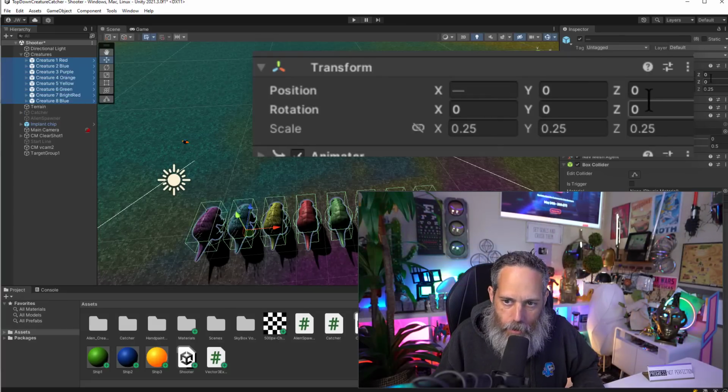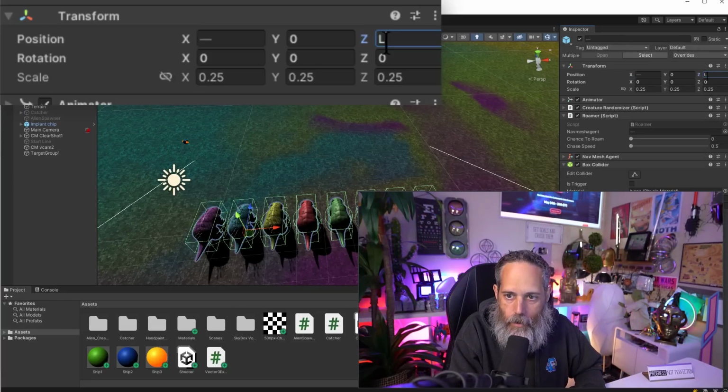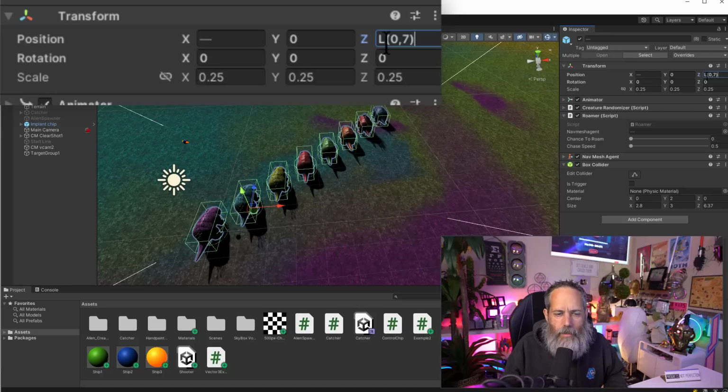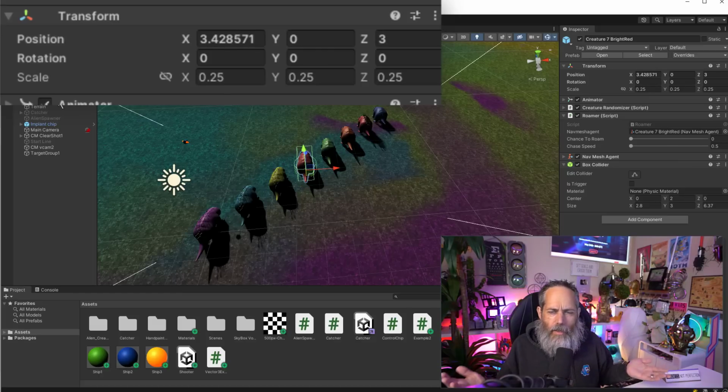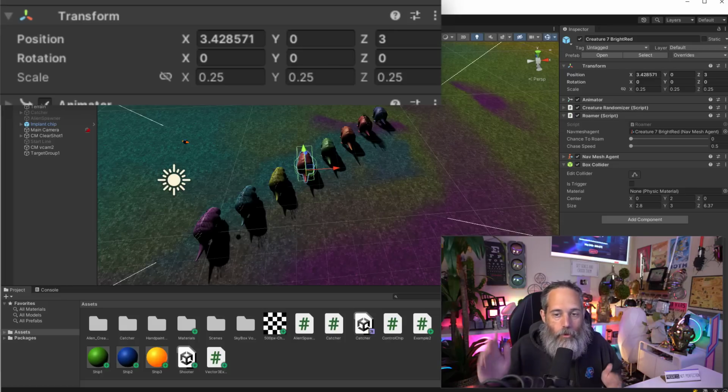Or let's do that now. Let's do that for the Z. Do L, 0, 7, because they were indexed off of 0, not off of 1. And now we should see that these are all on even numbers on the Z, and they're partial numbers on the X, because I did one larger than the size.